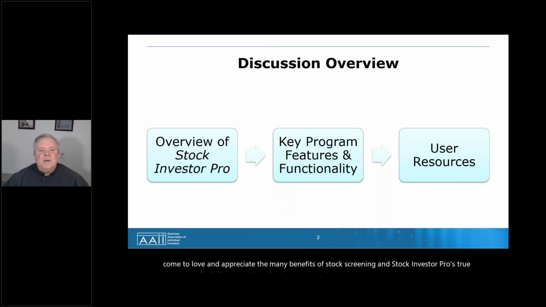But first, I just want to run through what we're going to be covering today. First off, what is Stock Investor Pro and why it stands out? The data behind Stock Investor and how it ensures accuracy. How you can navigate the software for efficient stock analysis. Running both predefined and custom stock screens. Generating reports and exporting data for deeper analysis.